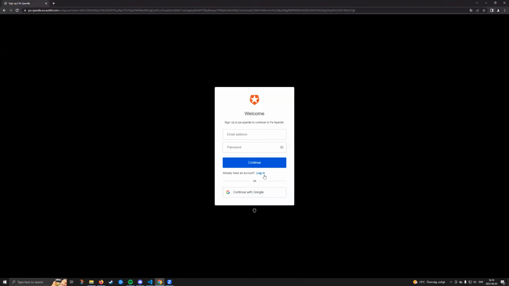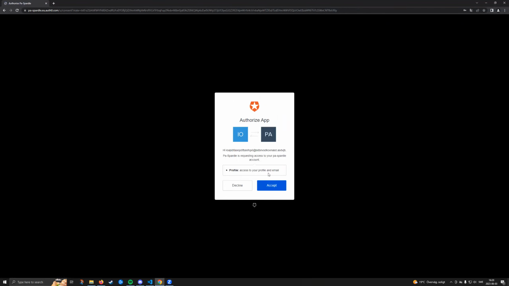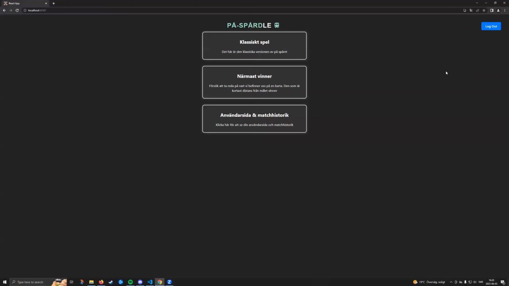And if we already have an account, we can now proceed to go to the login page. So we're just going to log in with an arbitrary email, hoping this works. There we go. And they're going to ask us for our profile and email, which is fine. Redirects us back, and there we go. And as you can see, the log out button is there once again.